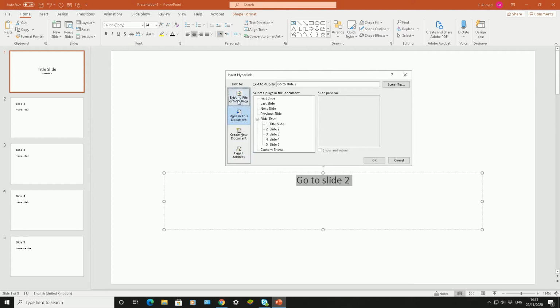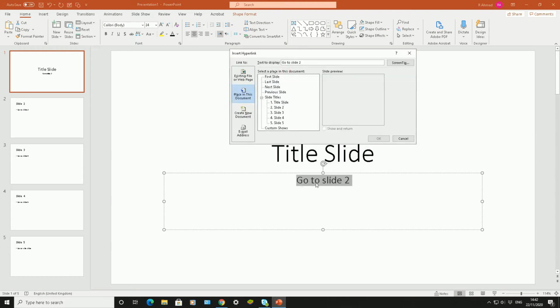So you can hyperlink it to an existing file or a web page, to a specific place in the document, which is what I'm going to do in this video, to create a new document, or link it to an email address. So I want the second option here, and then I want to choose which slide I want it to go to. In this case, I want it to go to slide 2, so I choose slide 2 there.